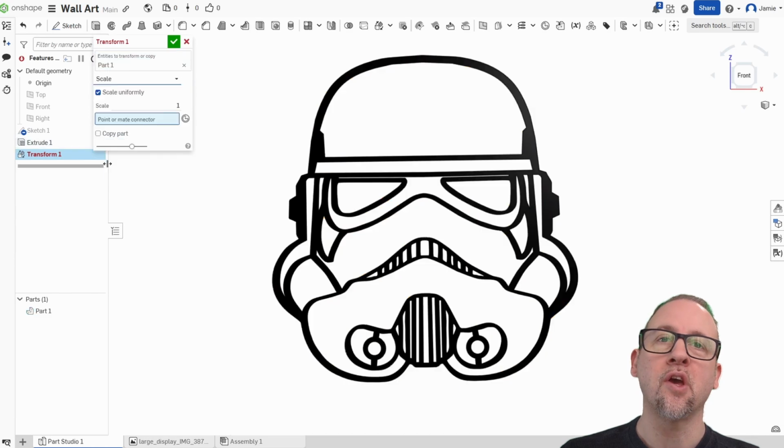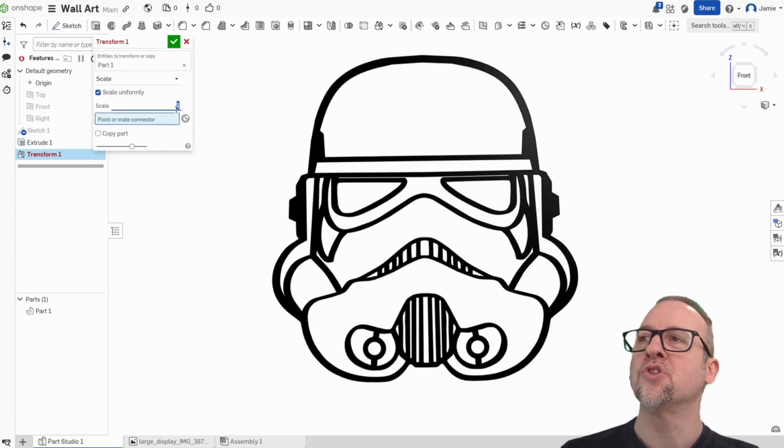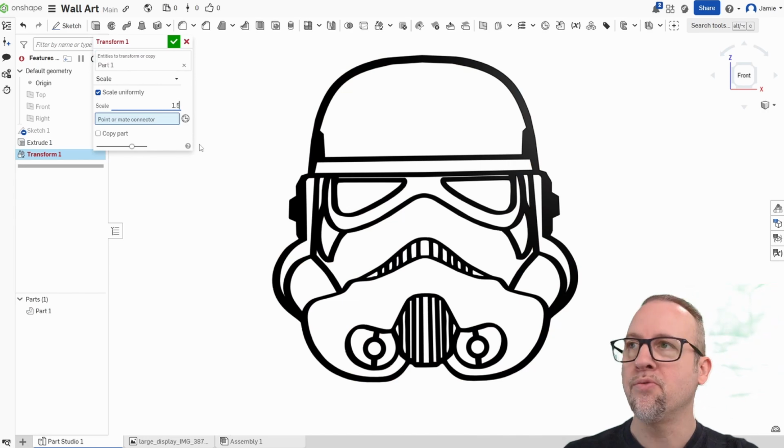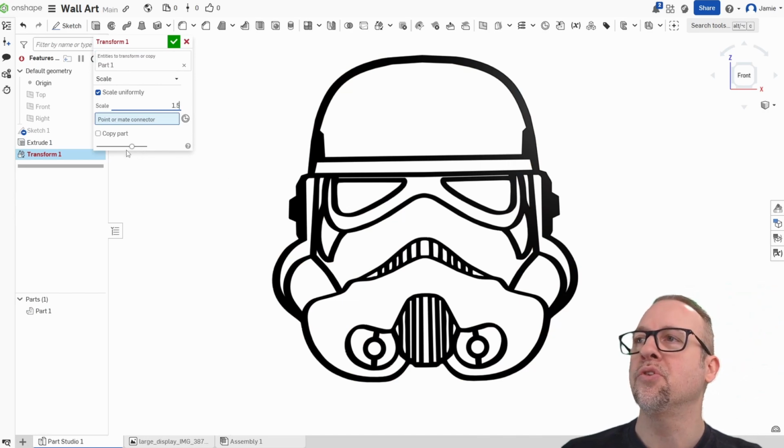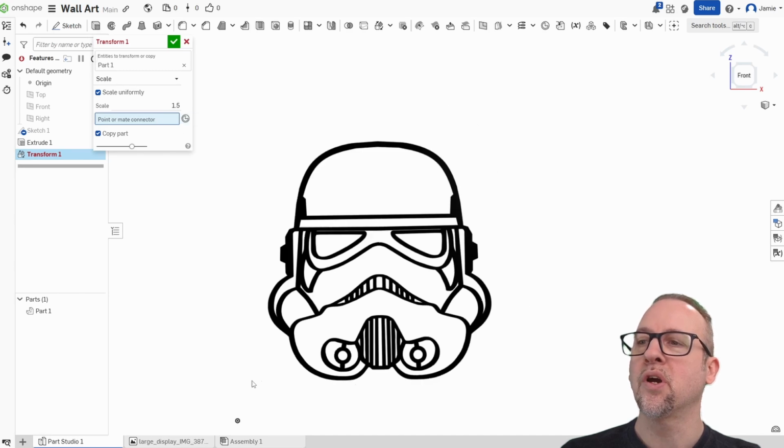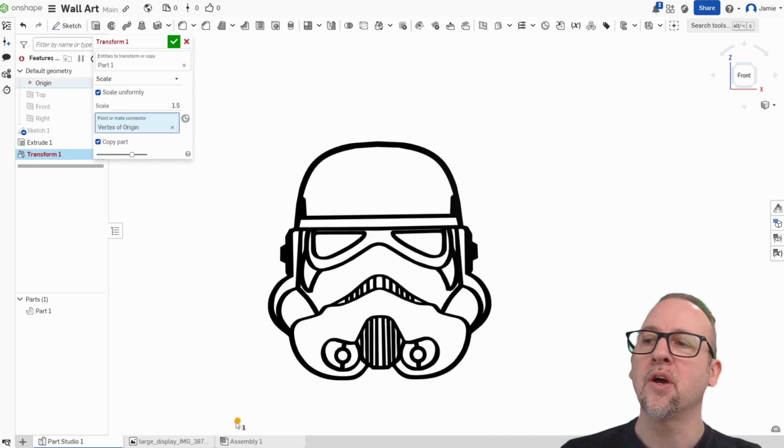I actually want to scale it. And how much do I want to scale it? Let's say I wanted to scale 50%, so 1.5 would push us to 50%. We could copy the part, or we could work with the original part, and then we have to choose the location of where we're going to start this from. So we can choose right there, that dot.